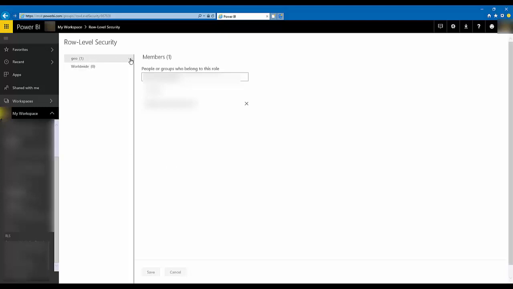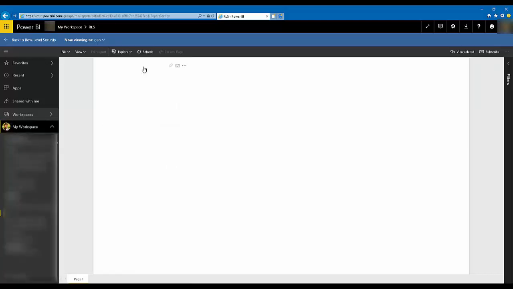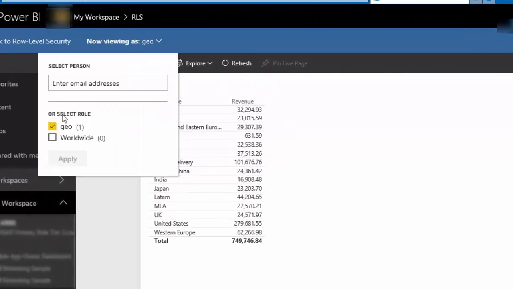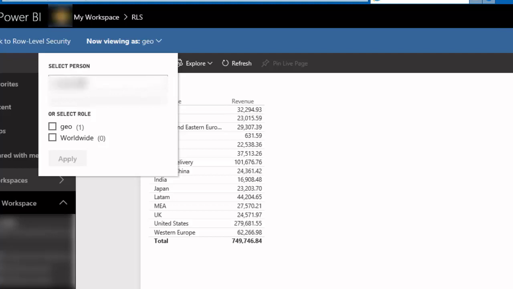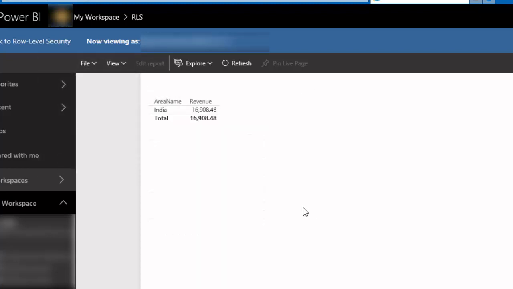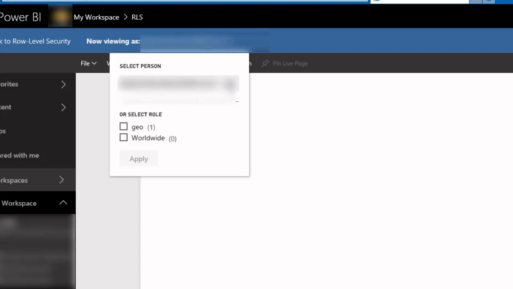Click on Test as Role in Geo group. Provide an alias for a user who has access to only one geography. The report will display the data for which the user has access. Provide an alias for a user who has worldwide access. All the data will be displayed.